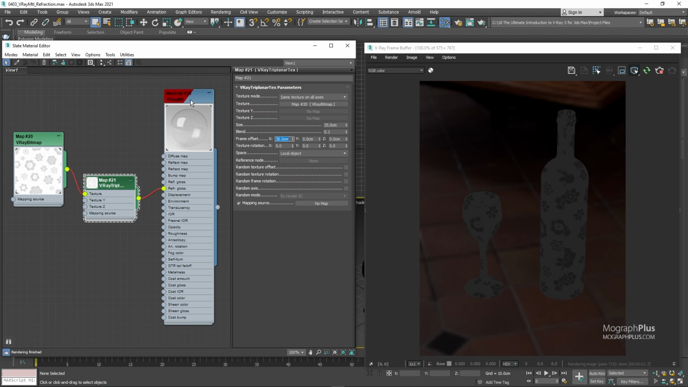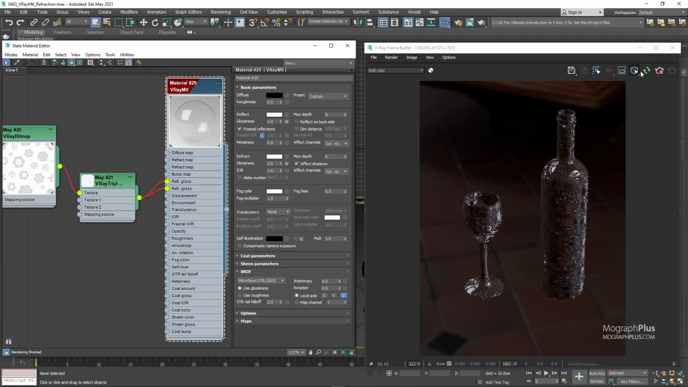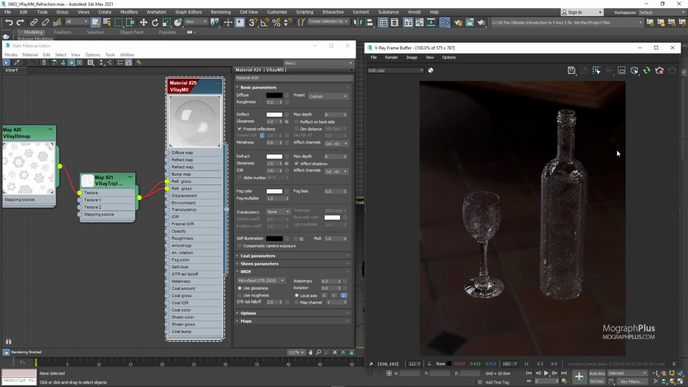I'll be using the same map for the reflection glossiness as well, as I discussed before, and we start to see this floral texture kind of controlling both reflection and refraction glossiness values. Let me just stop the render for now and show you a saved render in the history panel. And here it is.